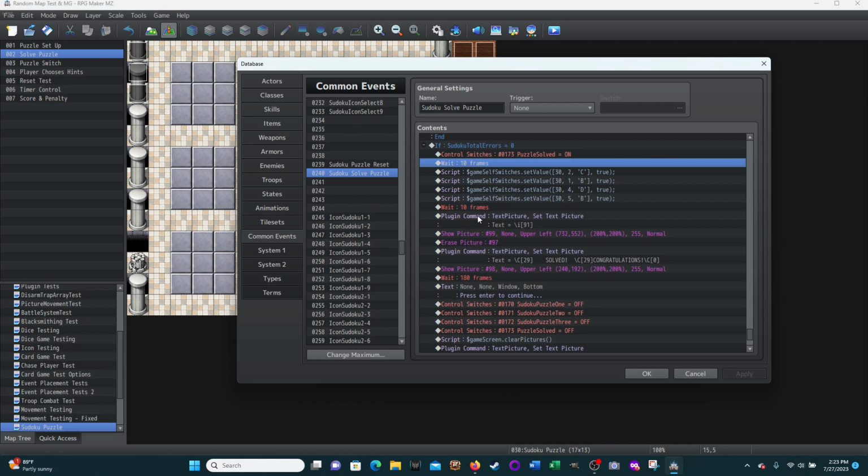And then this plugin requires the show picture. So it's number 99. None, because the text is the image. And of course, you've got to put it in the right spot. And then it's going to erase picture 97. And you're like, well, what is picture 97? Well, picture 97 is done over here. So I wouldn't worry about it right now. But this is basically erasing that picture because it's no longer needed.